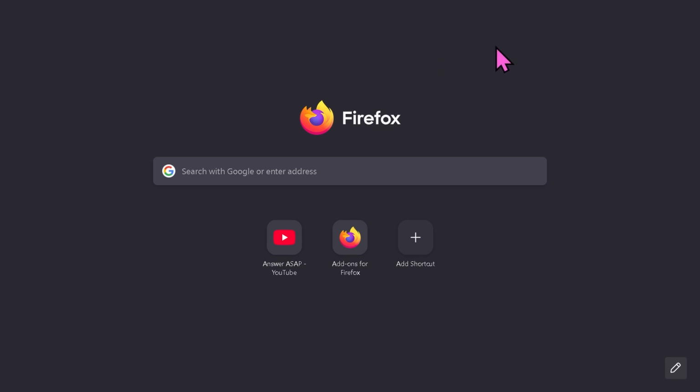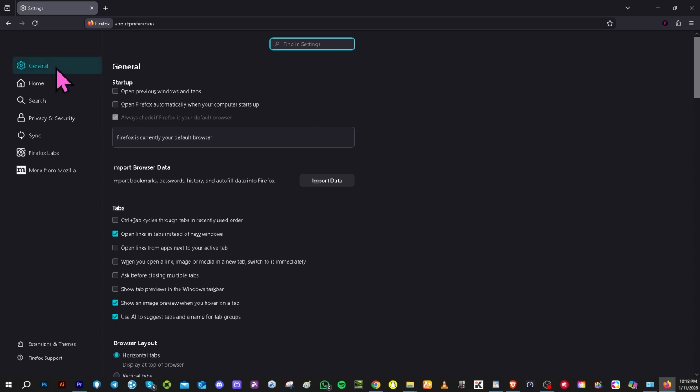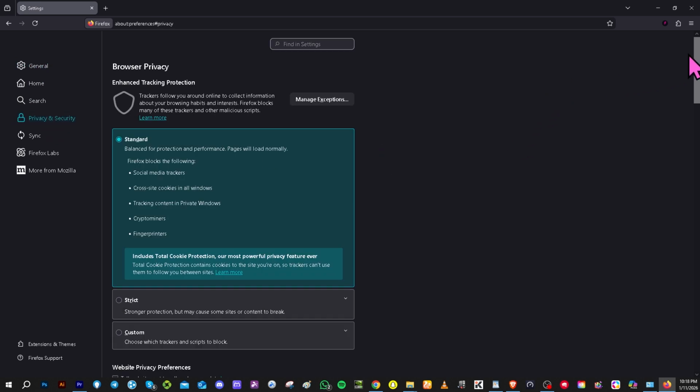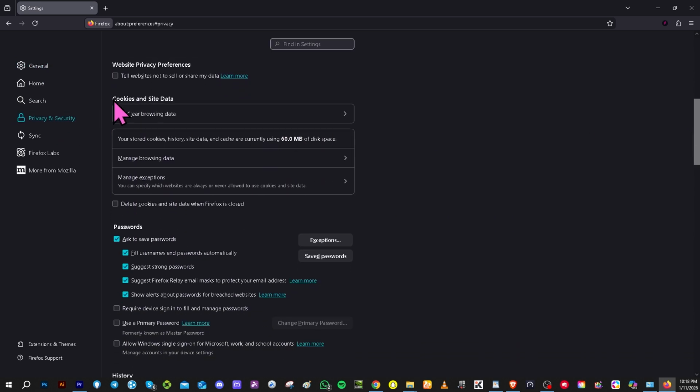Let's begin. Now, the first thing that you need to do, open Firefox and go to the three horizontal lines in the top right corner, scroll down to settings, and then go to the left side area of the navigation and click privacy and security. Now scroll down until you find the cookies and site data section.